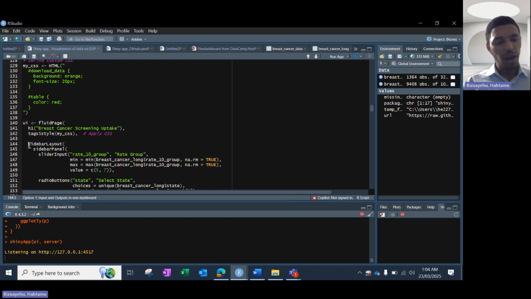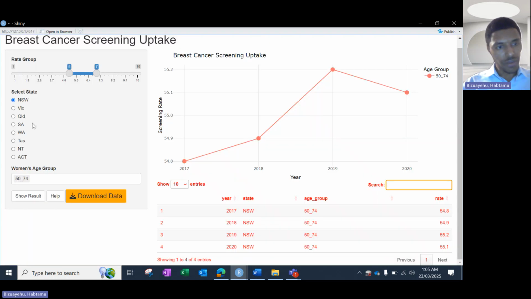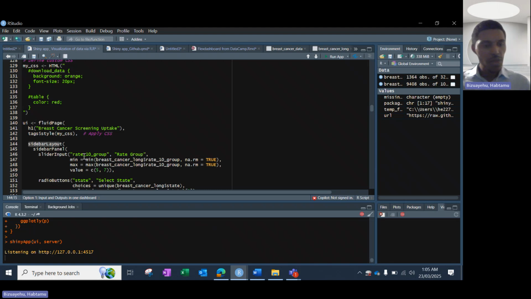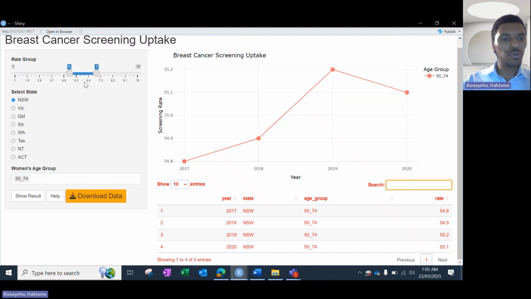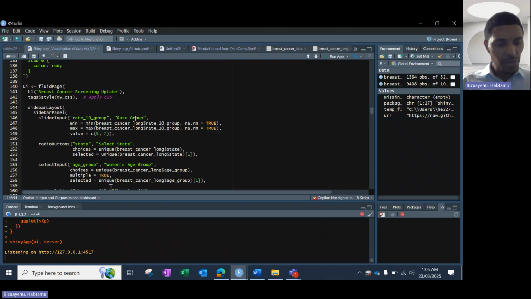And the other one is sidebarLayout. That means the sidebar layout is this section on the left column. In this one, for example, we have a sidebar panel with a slider input for rate by, this is the variable name, and this is the rate group. So we have a minimum and maximum. So we set the maximum and the minimum value, and also the value, we set the default 5 to 7. So when we open the data, it is 5 to 7 here. So this is just a default value we created here.